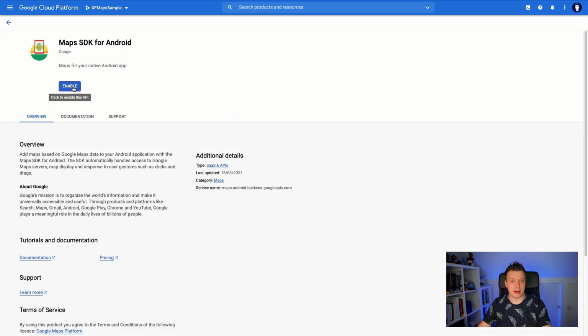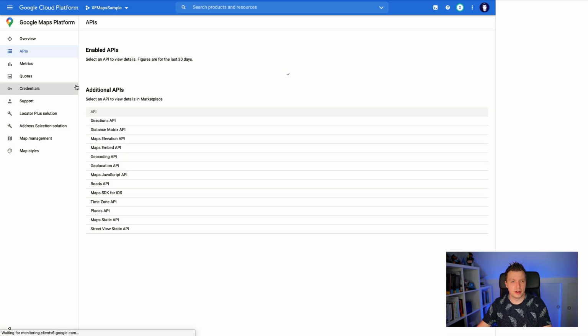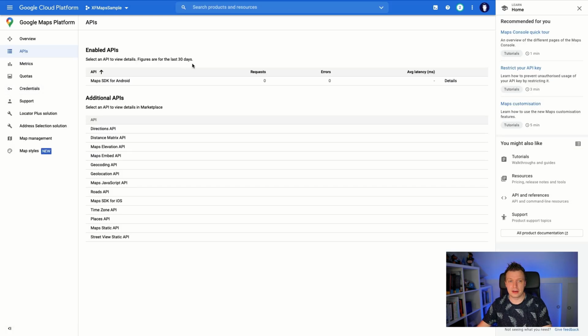Whenever we click enable here, you can go through the documentation, but that's not very applicable to us because we're doing it for Android, but we're using Xamarin. And I doubt that they have big documentation on how to do it on Xamarin for you. So I'm just going to show you that. So now we have enabled this API on this project.